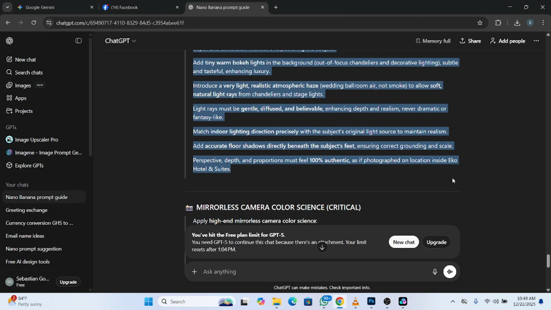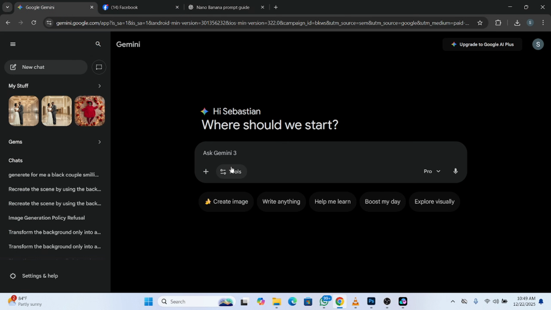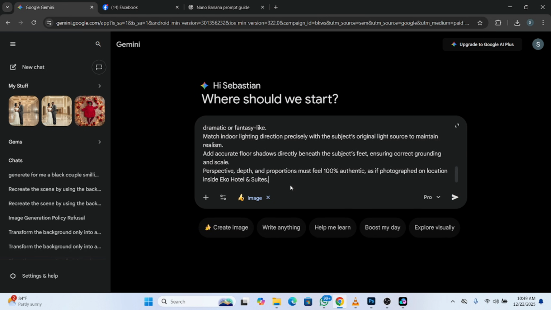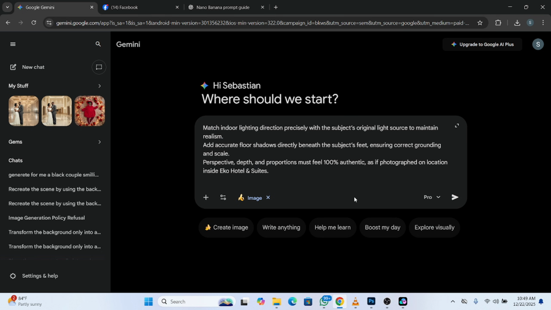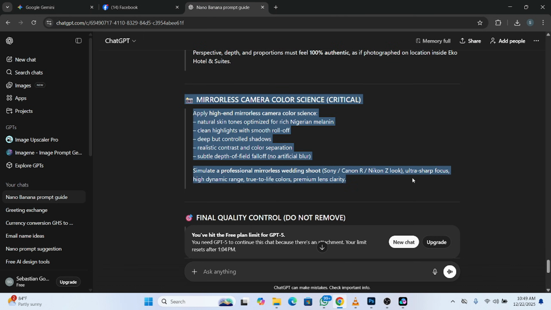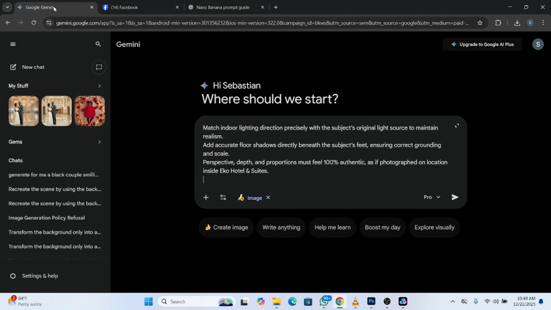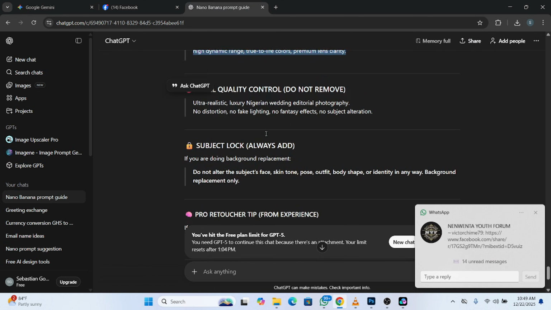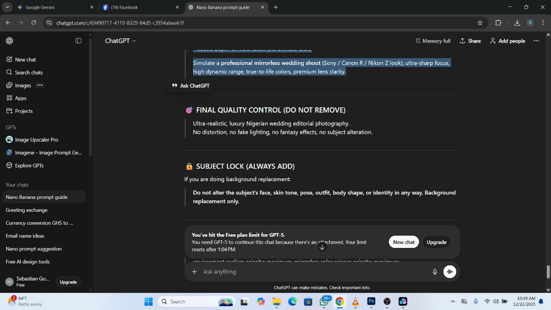You copy the first one, Ctrl C, then you go to your Gemini AI, make sure you select your create image, press Ctrl V to paste it, press Shift Enter to bring down your cursor, then go back. Now you need to copy this part, the mirrorless camera color science critical. So we have to copy this one too. We come down here, we paste it, right? We also come to this part that says final quality control, do not remove. So we just copy that one also.